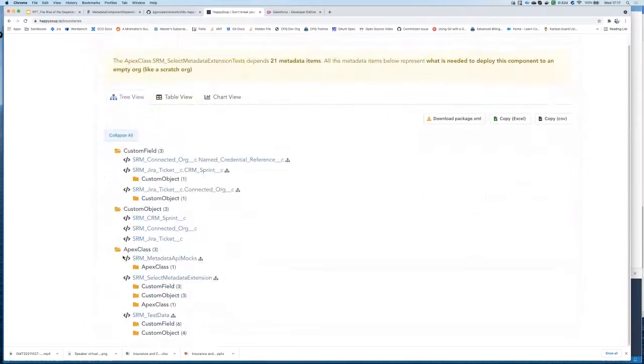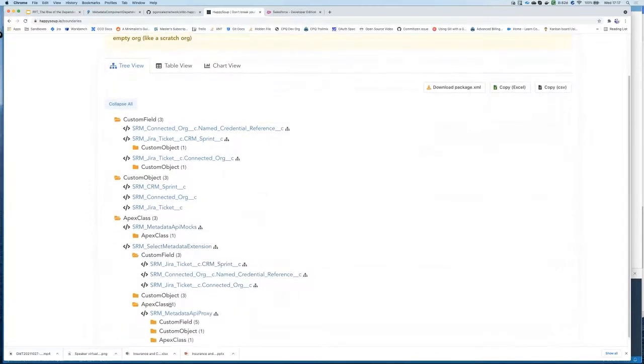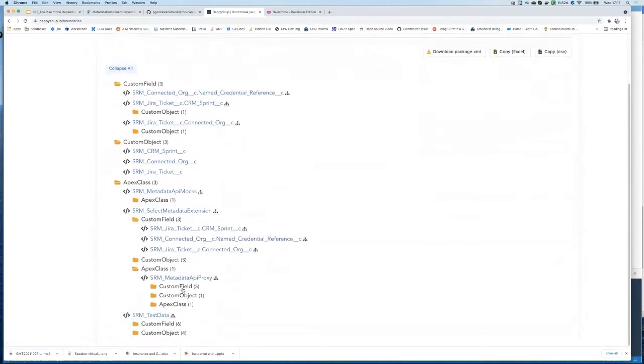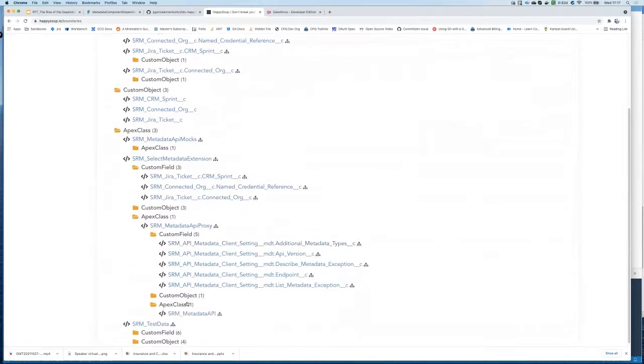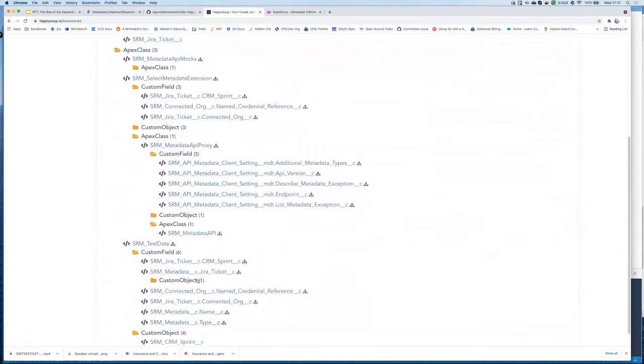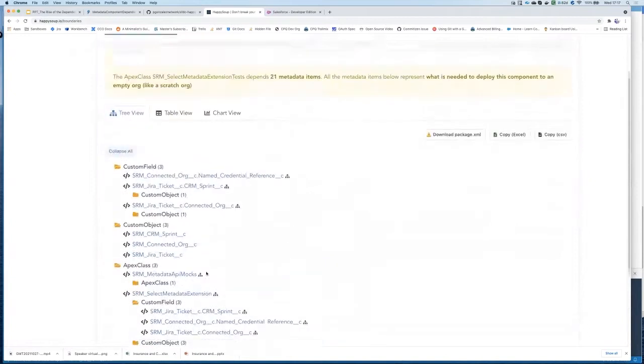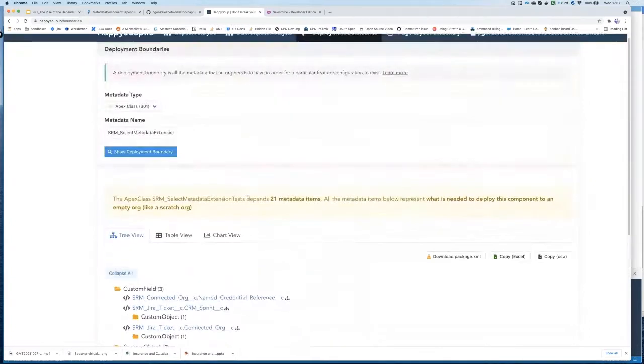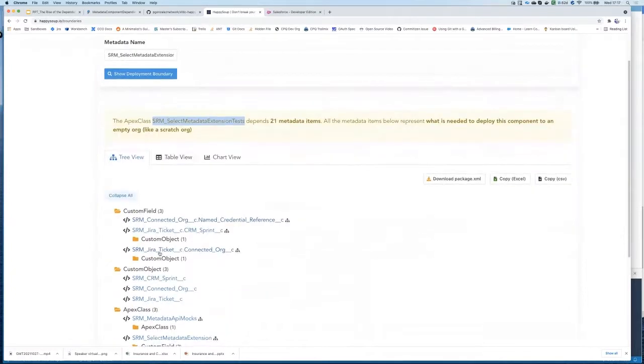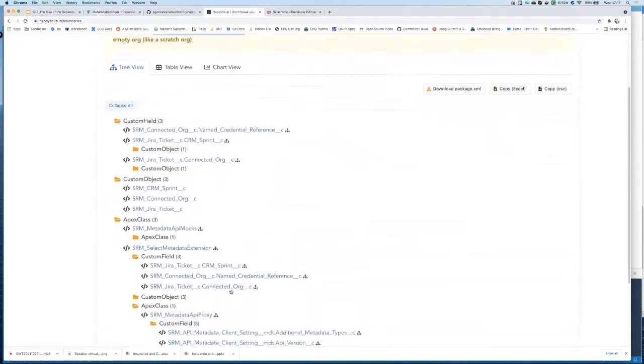But guess what? Those classes also have things that they use. For example, this Apex class of select metadata extension also uses 3 custom fields and another Apex class on its own, which then uses yet more fields and more classes. So essentially what you're seeing here is the entire dependency tree. Everything that you see here needs to exist in the org in order for this top level component to exist, either because it references these classes indirectly or these classes reference other items as well.